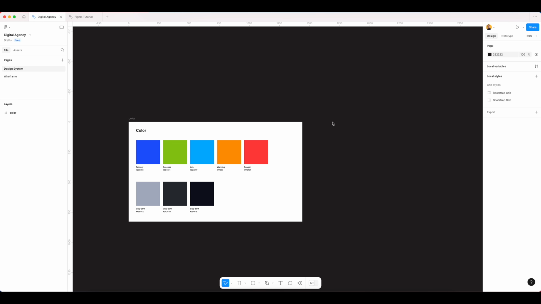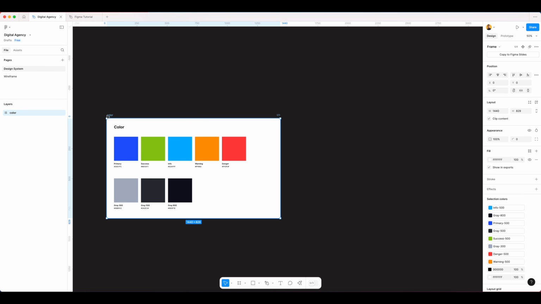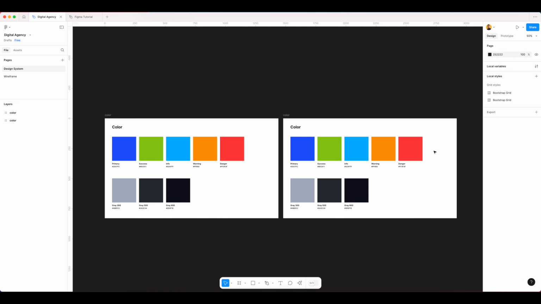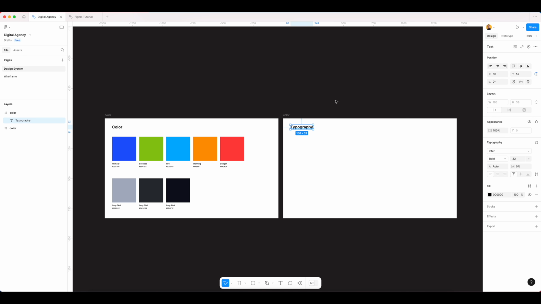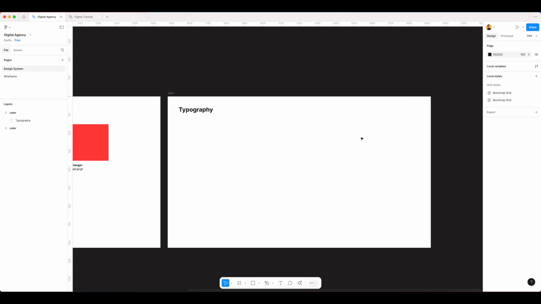We defined the colors for our tutorial web design. Now we are defining the typography. For the typography, I just duplicate this and remove these colors. Now I just give the name of the page, typography. Now what exactly do we need? We need H1 to H6 text styles.